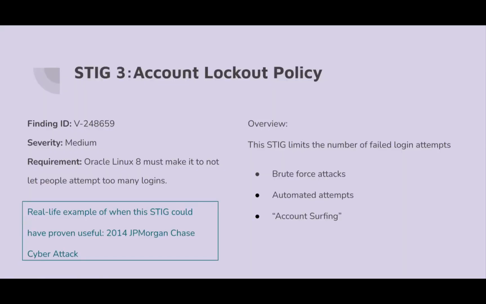The third STIG we will be taking a look at is the account lockout policy STIG with the finding ID of V-248659. It's a medium severity STIG, so it could end up harming you if it's not implemented, but not necessarily a massive breach issue. Oracle Linux 8 must not let people attempt too many logins, which leads to the overview of the STIG, which is just limiting the number of failed login attempts.